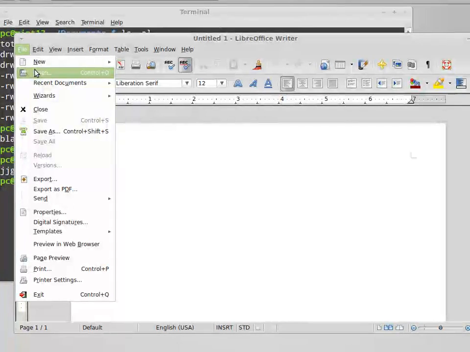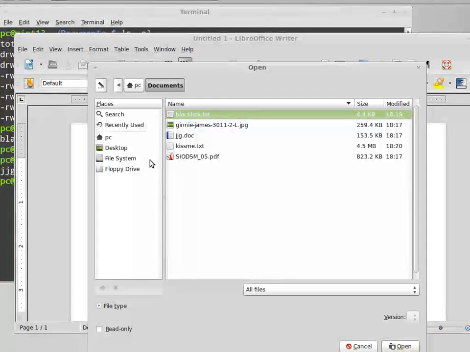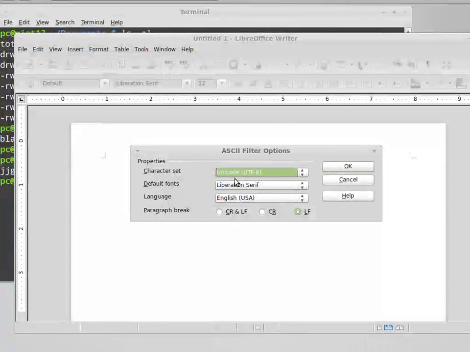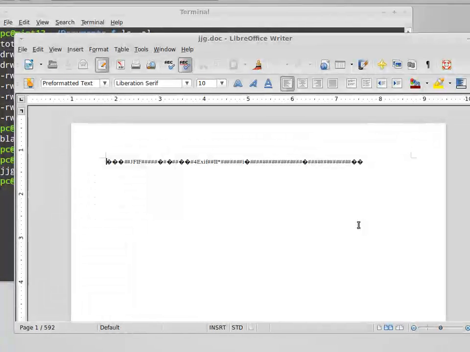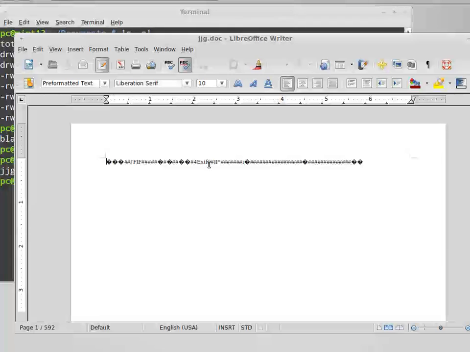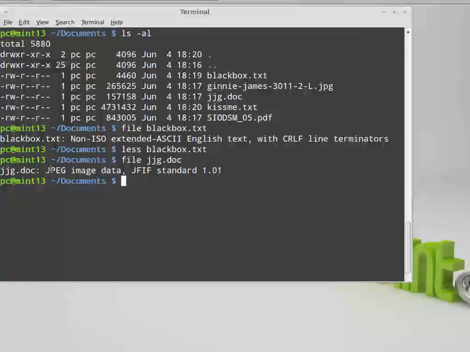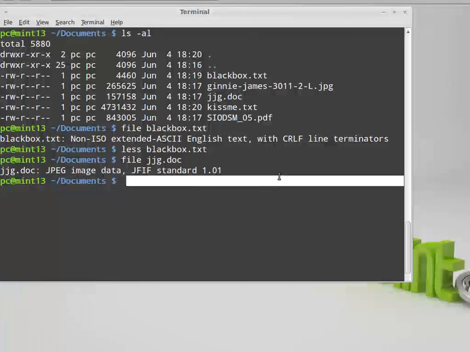Oh, let me try that one more time with open. Let's go back here to jjg.doc. Oh, wow. What's it talking about here? It's not opening it. It's just saying it's ASCII filter options. We'll click OK. Oh, well, that's not what we expected, right? There is some ASCII text in here, but that's supposed to be an Office file, a Word file. Well, guess what? It's not. What kind of file is it? It's a JPEG file.